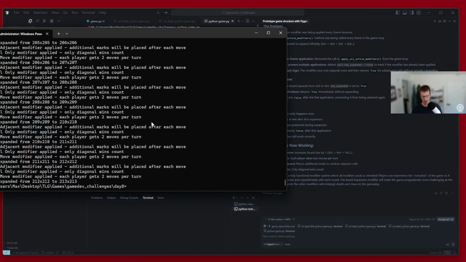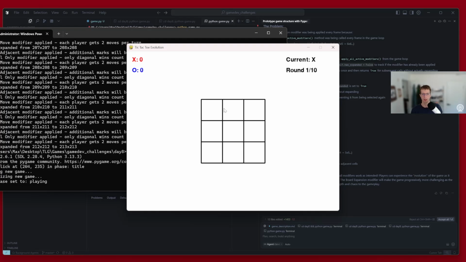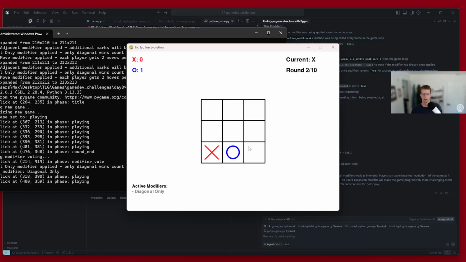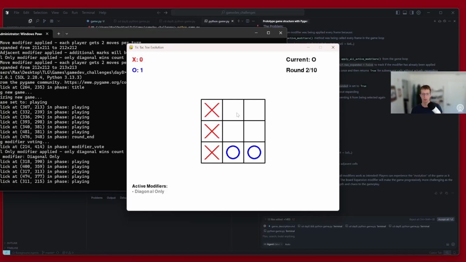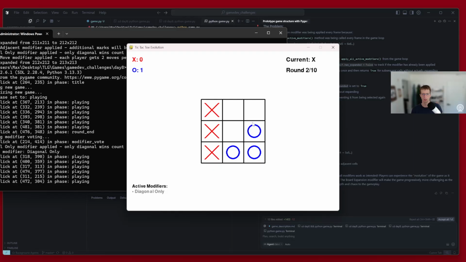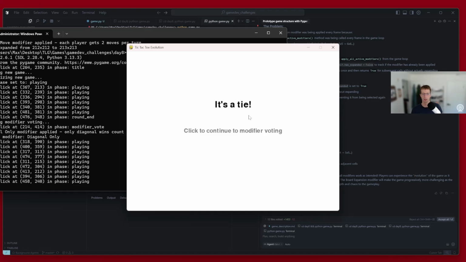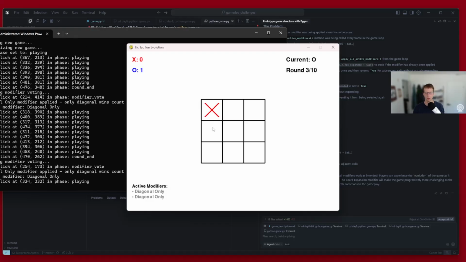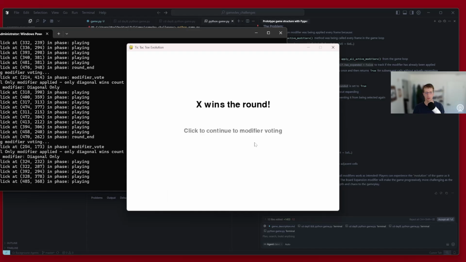All right. Here we go, regular game. Oh, wins. No, we didn't get it. Okay. Let's test it with diagonal only. Okay, so these should not win. X could win still. Not anymore. It's a tie. Oh, we didn't get the expanding one. So what happens if we get this twice? So X can still win.